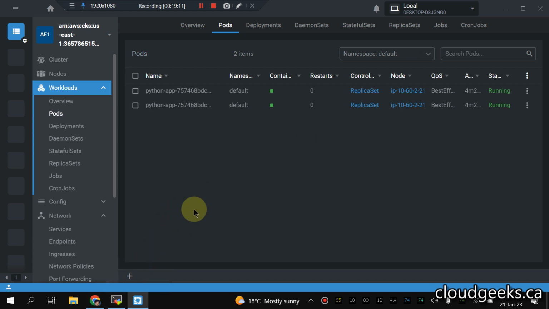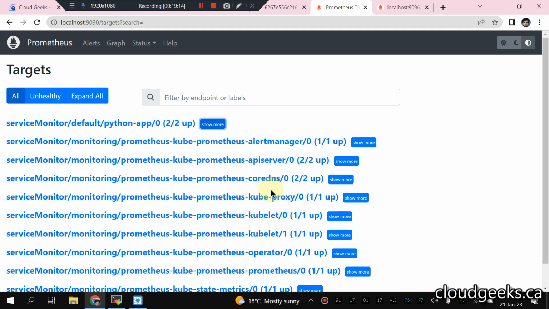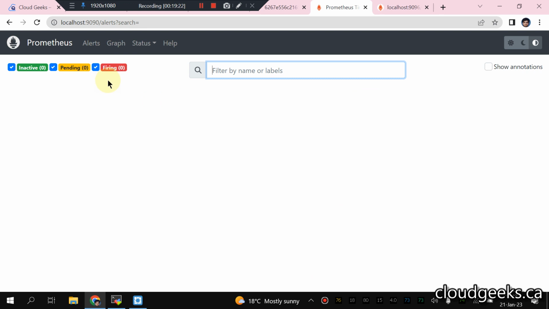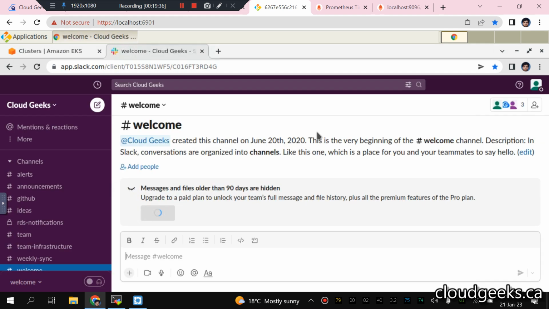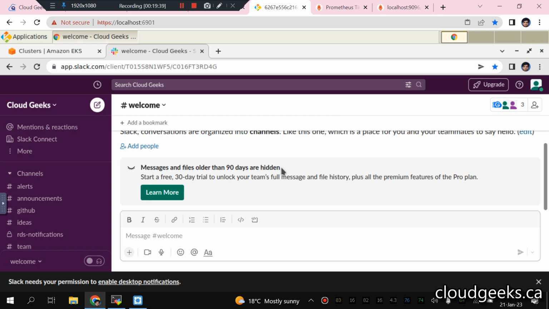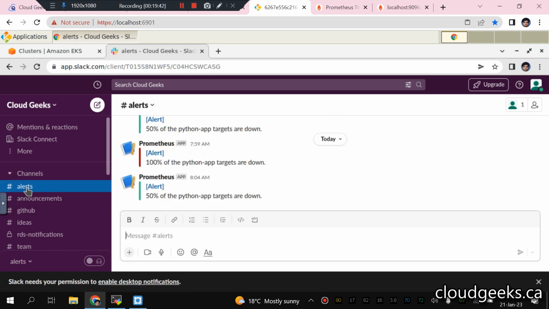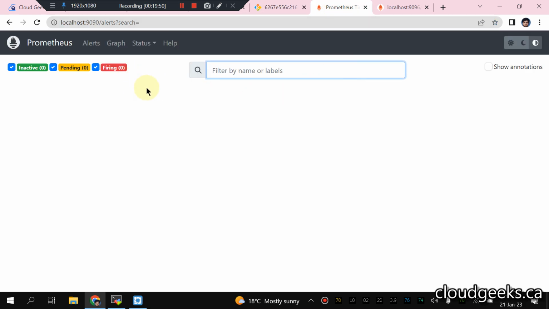Regarding this, everything I've covered. Okay, so regarding the alerts, if you navigate to the alert section, let me show you that part. I'm going to open my Slack, and we are going to send alerts to our Slack channel. Navigate to the alerts channel. In the past I've tested this setup.